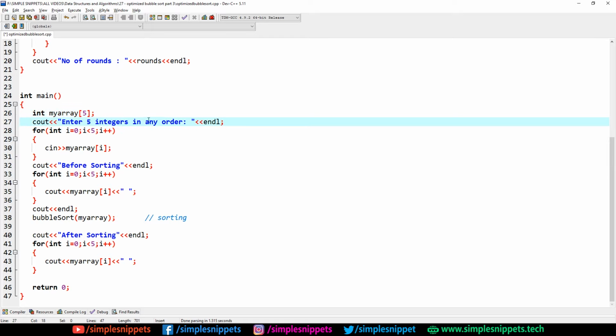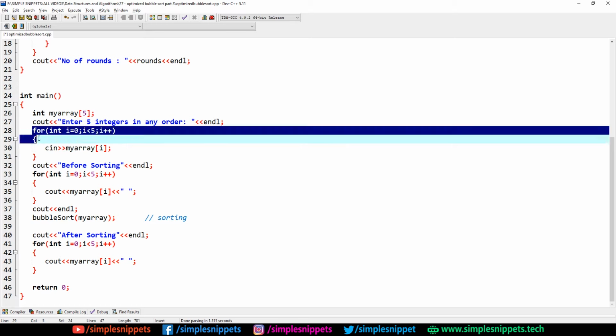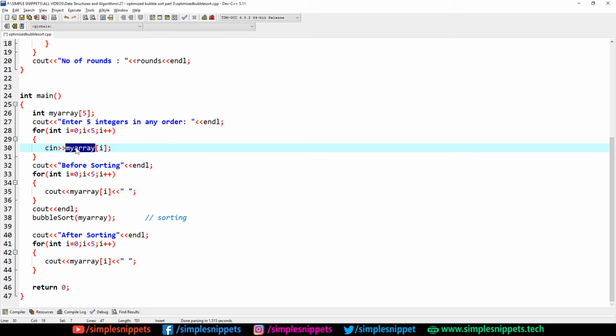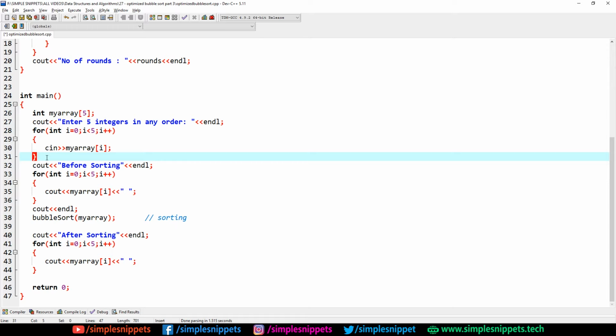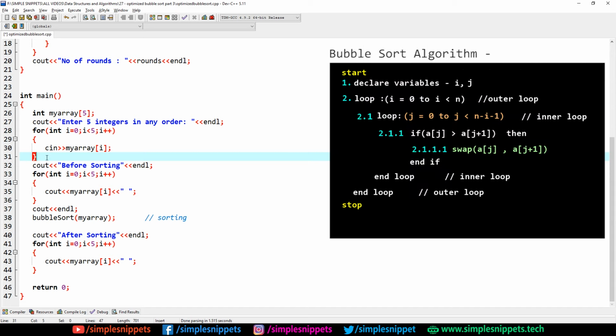We are asking the user to enter 5 integers. We are taking that using cin. We are using C++, but you can also use any other programming language. The algorithm is going to be the same. So what I'll do is I'll drop the optimized and normal bubble sort algorithm on the right. Right now you can see the normal bubble sort algorithm. Coming back to the main function.